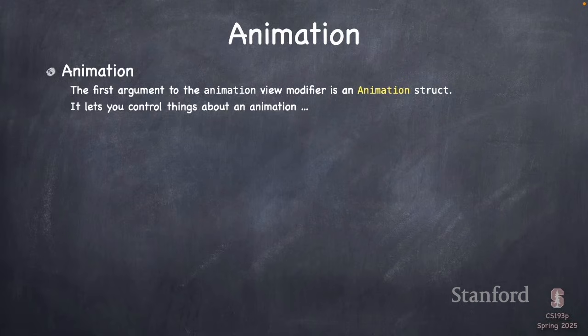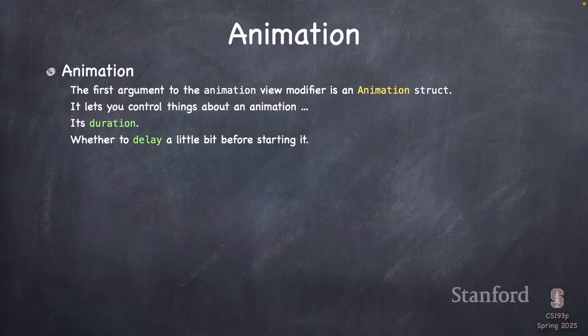Okay, so that first argument to this animation view modifier is an animation struct, so let's talk about that. What is this animation struct? You can control things about your animation like the duration. Is this a 1 second animation or 2 or half second, tenth of a second? How long does this thing take to play out? You can also delay the animation slightly. Remember, animations always happen after the fact anyway, so you can make them a little more after the fact where they don't even start showing anything for half a second.